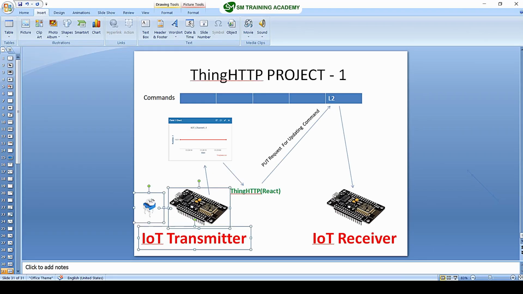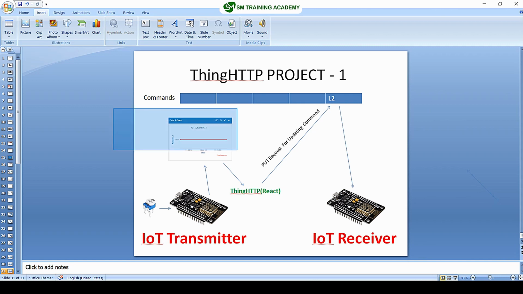Now you can see our project is working fine, and we have successfully built the first project using ThingHTTP of our ThingSpeak IoT platform. We used several features of the ThingSpeak IoT platform, right? We used the talkback, and then we used the channel, and along with that we used the ThingHTTP web services request, and along with that we used ThingHTTP along with React for building this project. So this is the output that I got in my hardware.